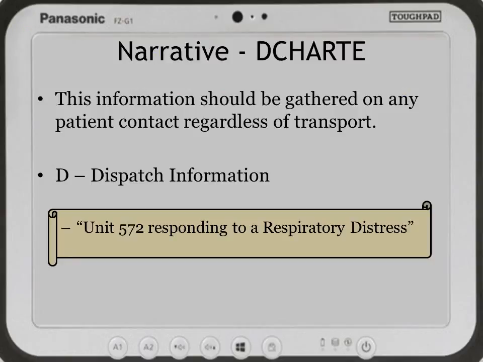The next section of the ePCR is the narrative. Let's take a few minutes to look over the D-chart method to help fill in all of the necessary information required in our narratives. This information should be gathered on any patient contact regardless of transport. Dispatch information. For example, Unit 572 responding to a respiratory distress.